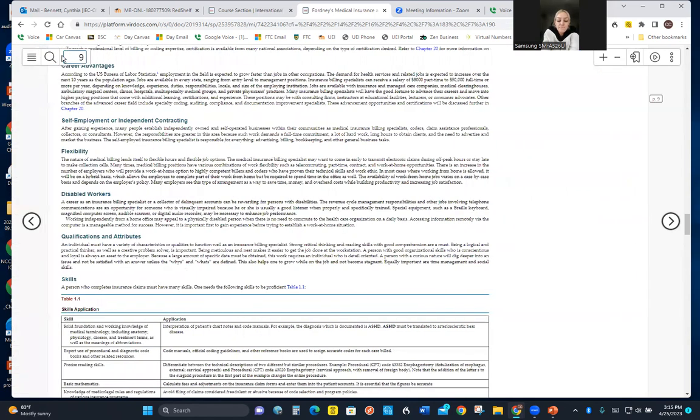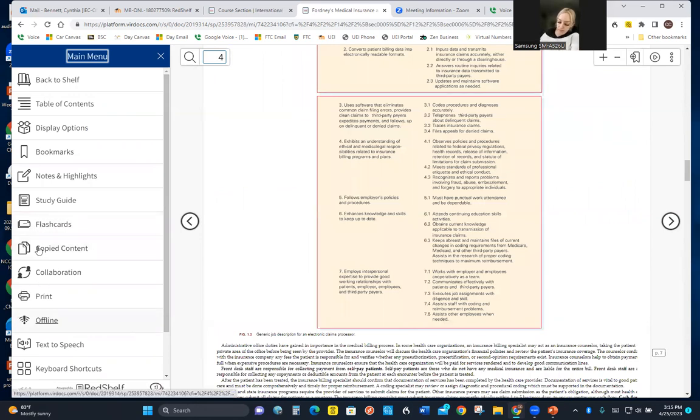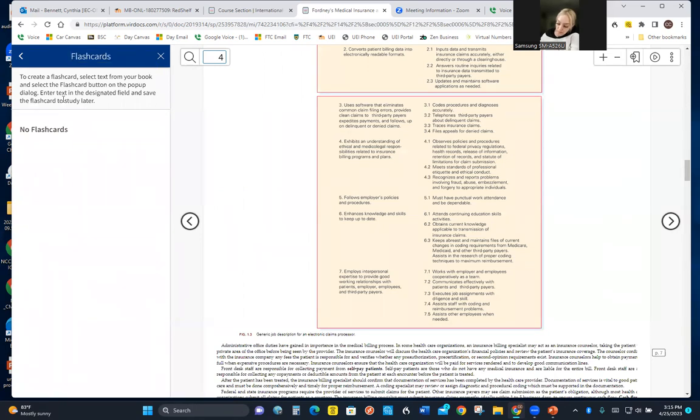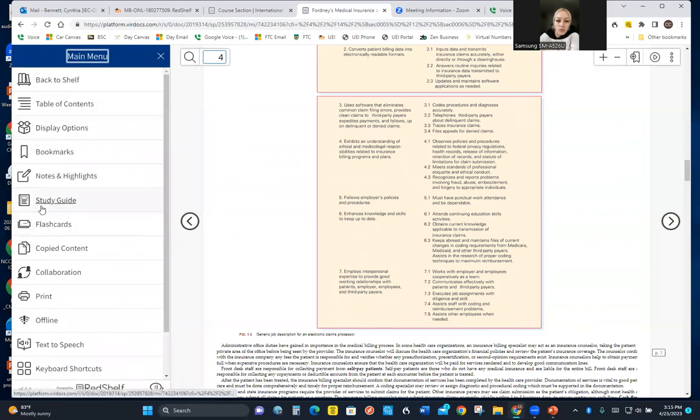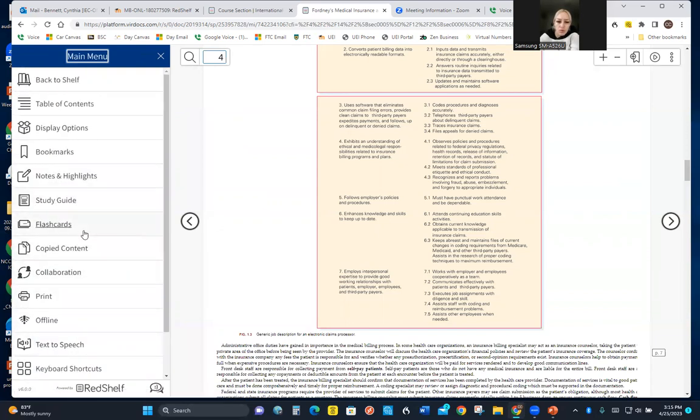All the ebooks are set up the same. Most of them will be located on your red shelf. You can make flashcards. So you just read right here and it'll show you how to create them so that you can study. I haven't made any. You can print it, you can do offline. It'll do text to speech, so it'll read things to you. So again, just come out and play around with it, and then you'll get more comfortable with the different options that are available with the ebook.